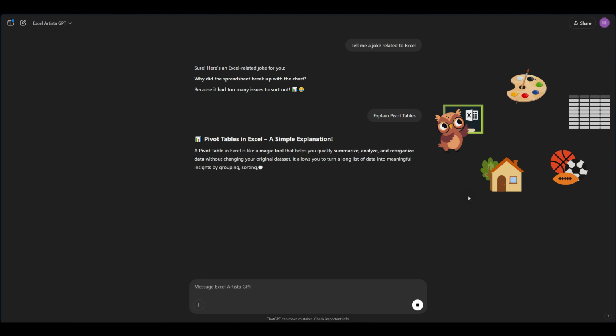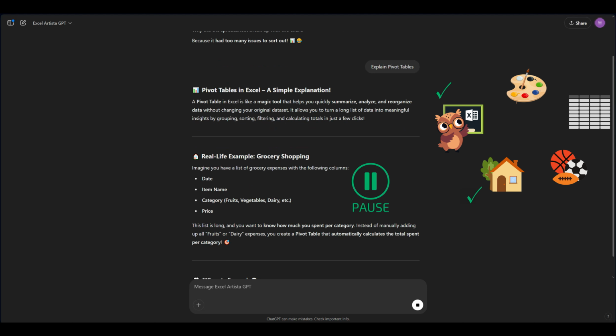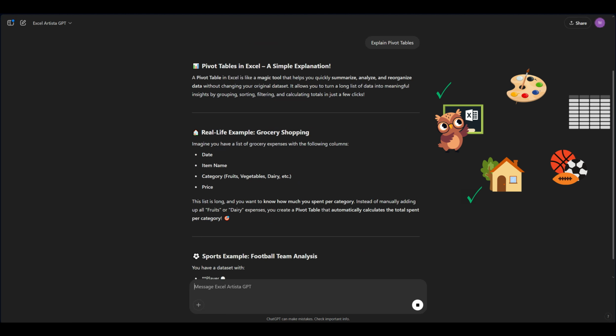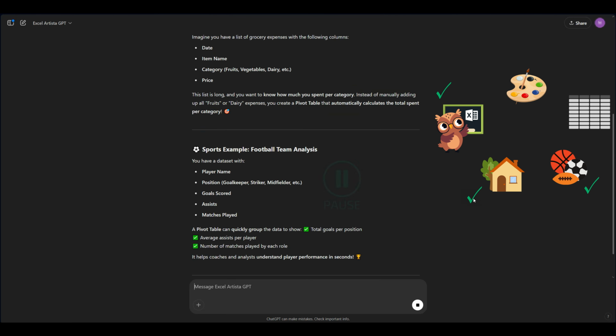I'll pause it while it's giving the answers to review the replies. First, it provides a simple explanation, making the concept easy to understand. Then, it gives a real-life example using a grocery shopping list to explain how pivot tables organize data. This is a great analogy. After that, it provides a sports-related example explaining how a football team analysis could benefit from pivot tables.